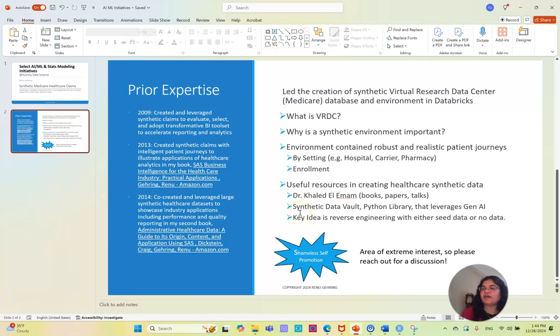While we were building this environment, it incorporated the synthetic data vault, which is the Python library. And the key idea, without giving away any of the intellectual property, because it of course belongs to the company that I worked for, is what is known publicly in Dr. Imam's papers and in other papers: if you start with some seed data, and actually you don't even need to have seed data. If you start with some seed data, it's a little bit easier.